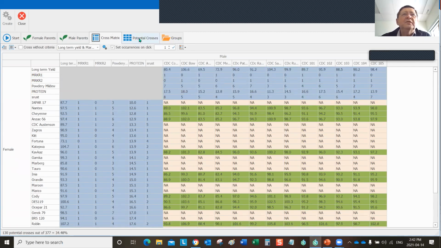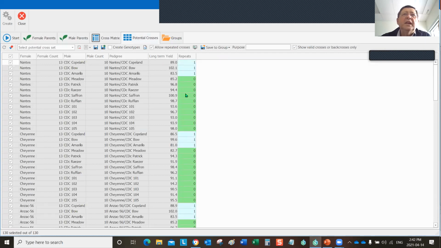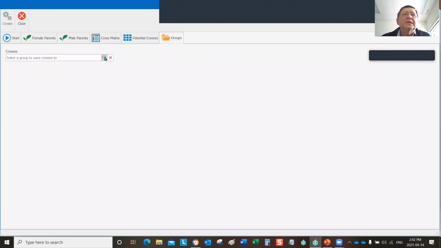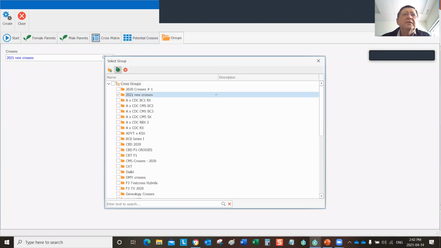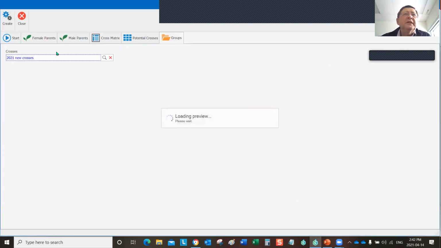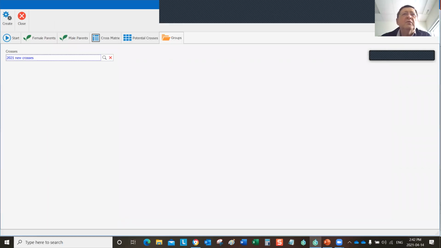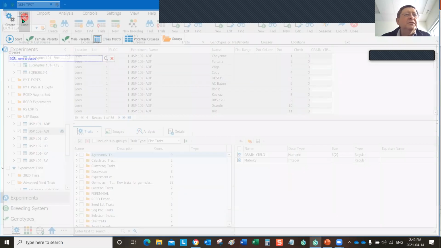And then we go to potential crosses. And again, we could save those in a group and go on. So in fact, I'll just go here and say it's going to be in this group here. Click create. So I have the naming rules set up, and then I can click create. It's in the database. So time does not permit me to go much further than that. So close here.